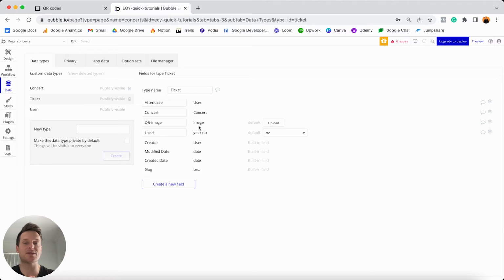So I have this field set as an image. If you're wanting to create a QR code generation feature, you'll need a field which is set as an image. And then finally, I have a field which is known as the used. So this will just determine if the ticket's been used or not.